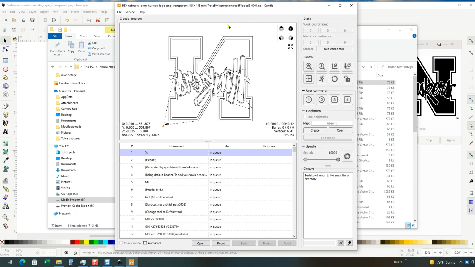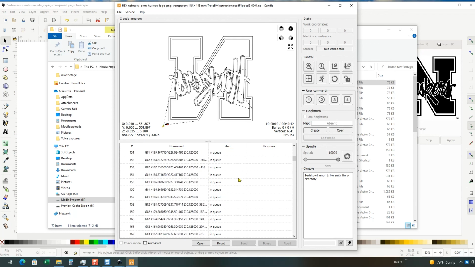and lo and behold, there's the Nebraska N inverted. Where the tool head goes, and if I were to start this up, here's again all your G-code lines. So it's ready to go.